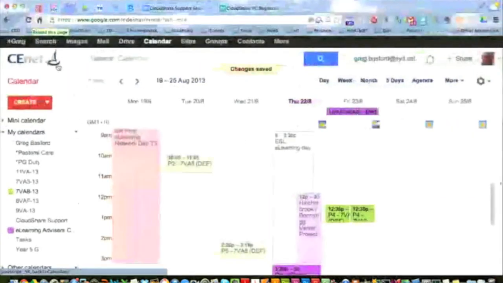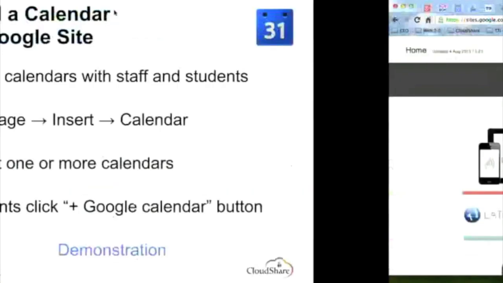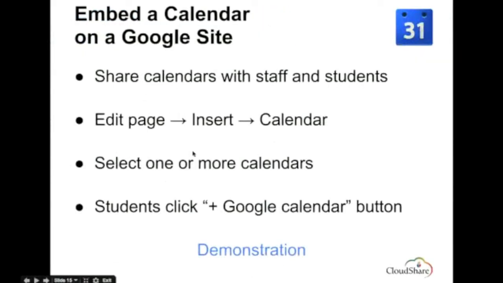I'll go back to that in a minute. So what I want to show you is how you would embed a calendar in a Google site.